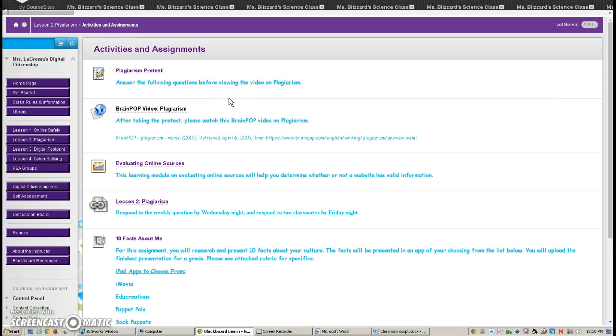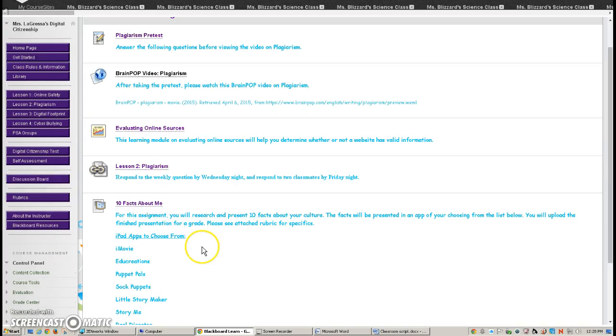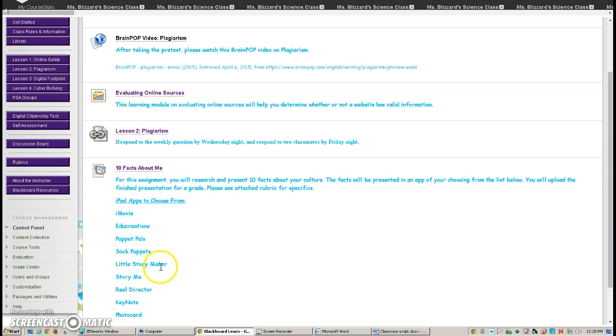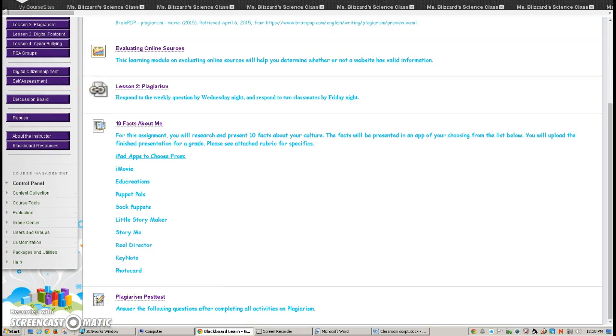Students will then apply what they have learned to research 10 facts about their culture. They are given a list of different apps they can choose to present their information.